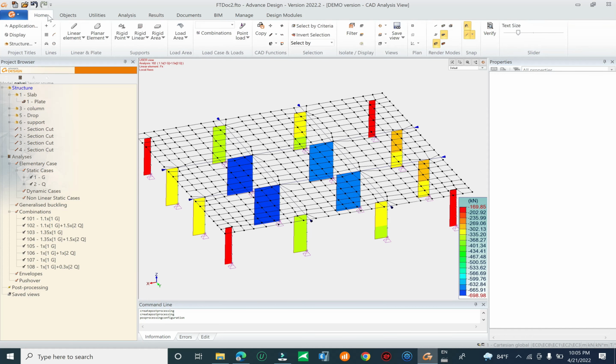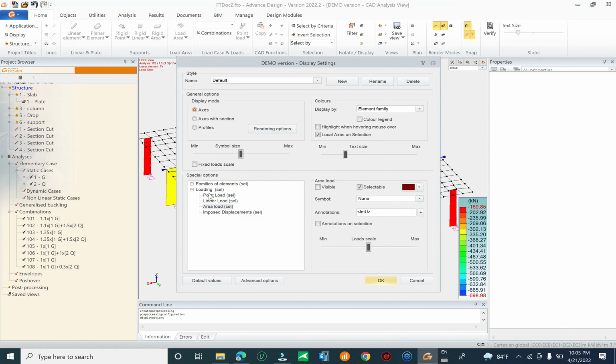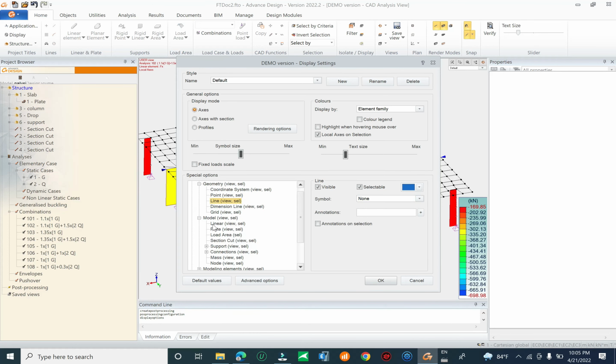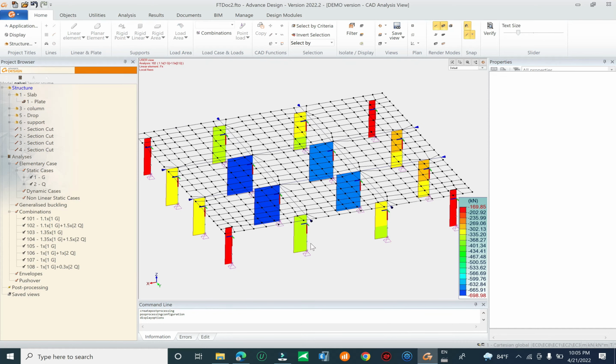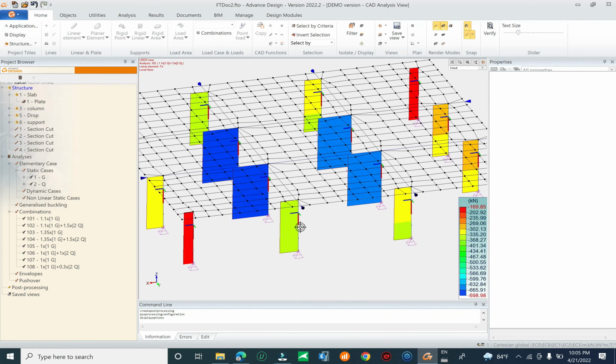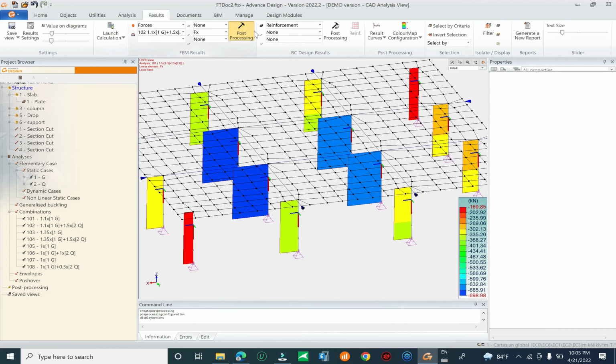Now, come back to the home, display. Display local axis for the linear element. The linear and local axis. Okay, this one is H. Okay, so in a direction is the axial force. Come back again. Okay, it is the axial force.